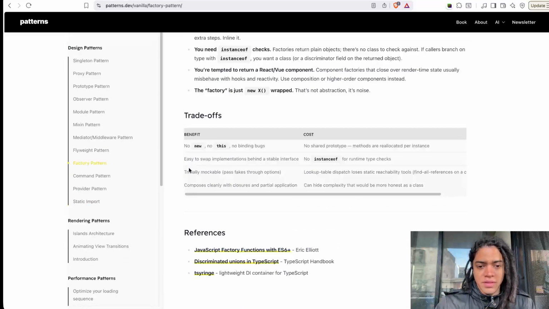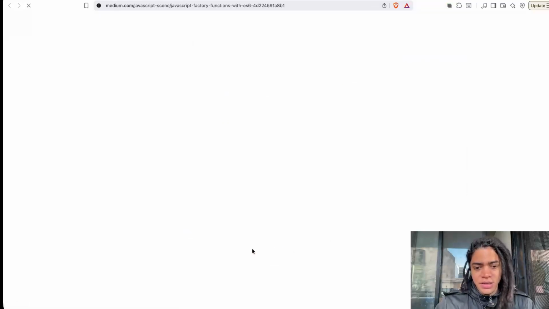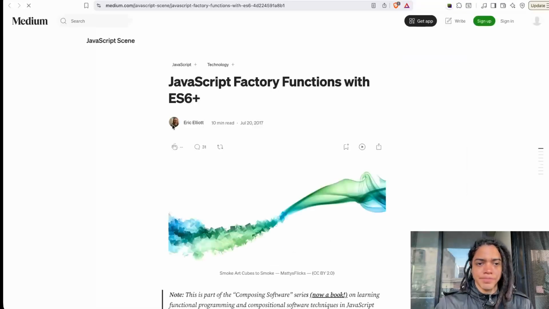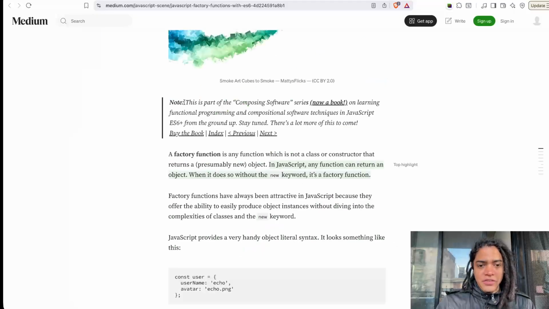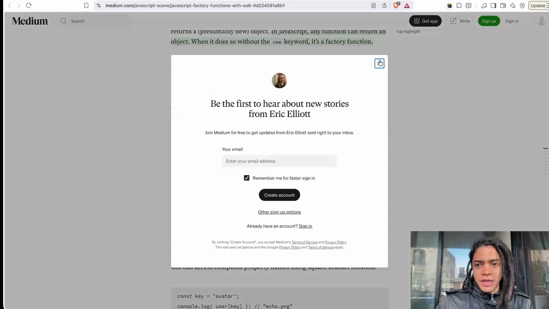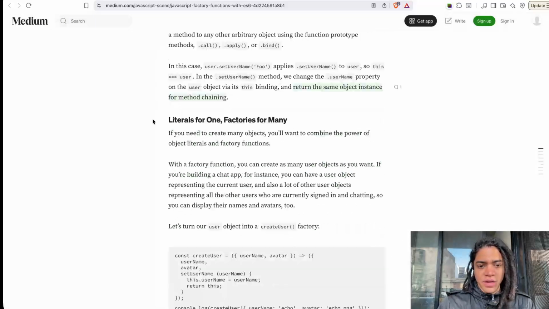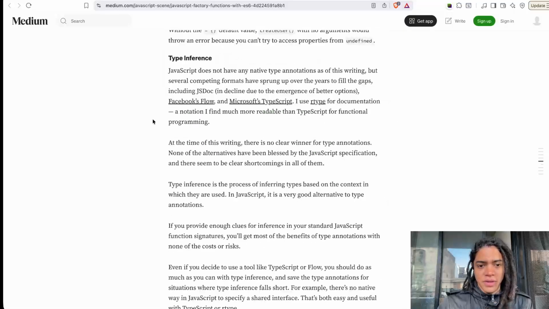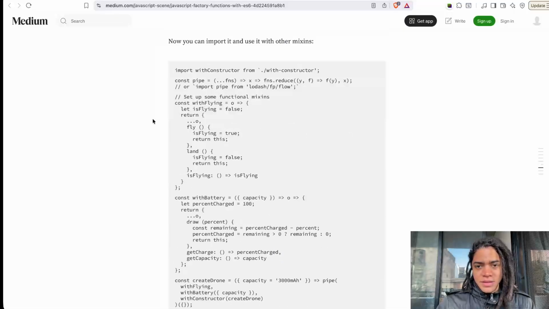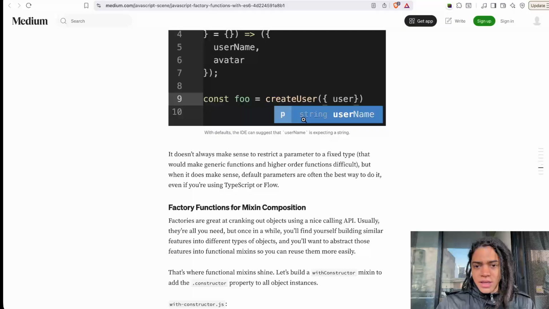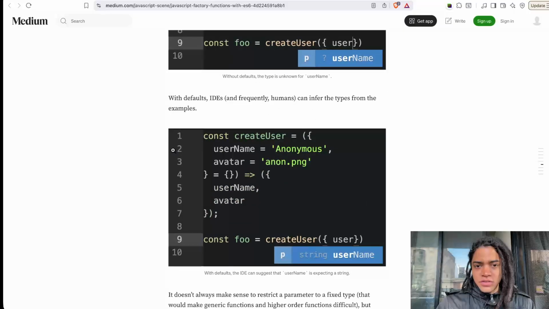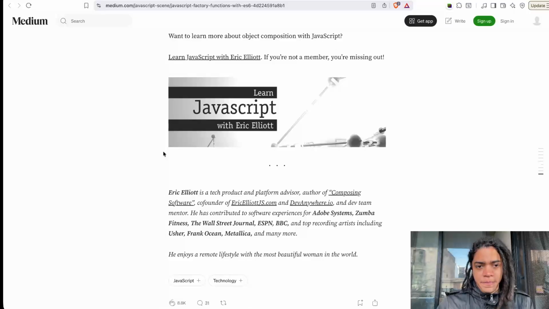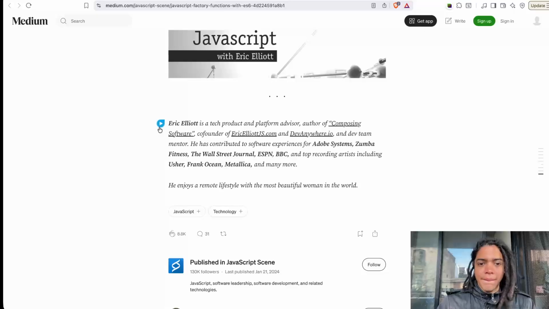So, okay, this is where people like Eric Elliott, right, wrote about JavaScript factory functions. That's quite interesting and revealing, right? I don't think he actually used this one, this is just an image for that, right?